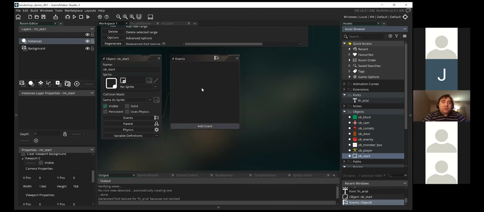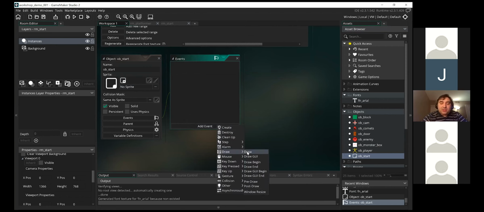And in here, once again, I don't need to select a sprite, because there's just not going to be one associated with it. But I do need to trigger something that's going to draw this text on the screen and draw it in exactly the way that we want it, because there's still going to be a couple settings that we have to change. So I'm going to click add event and then draw and then draw.